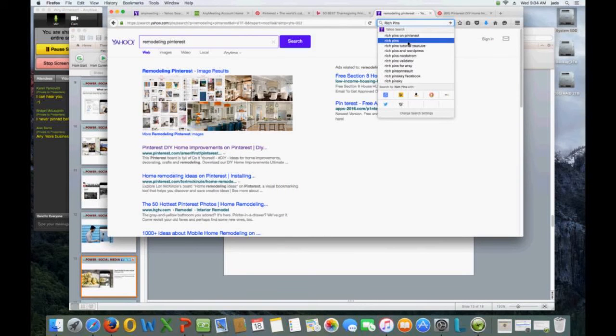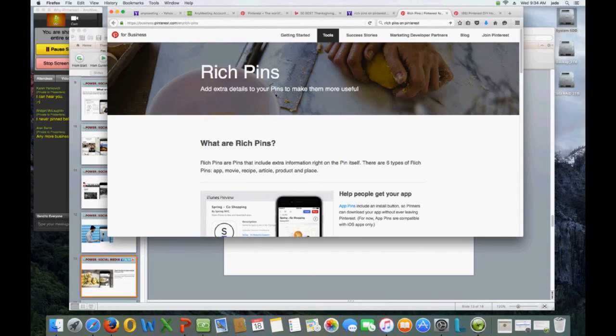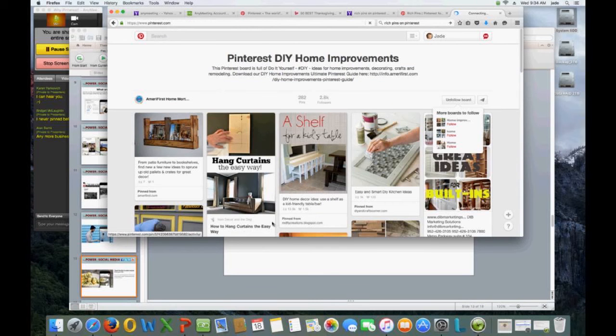It adds very extra details to your pins. I'd highly recommend you get those, and you can definitely benefit from having rich pins. I highly recommend you use them. And back to my Pinterest.